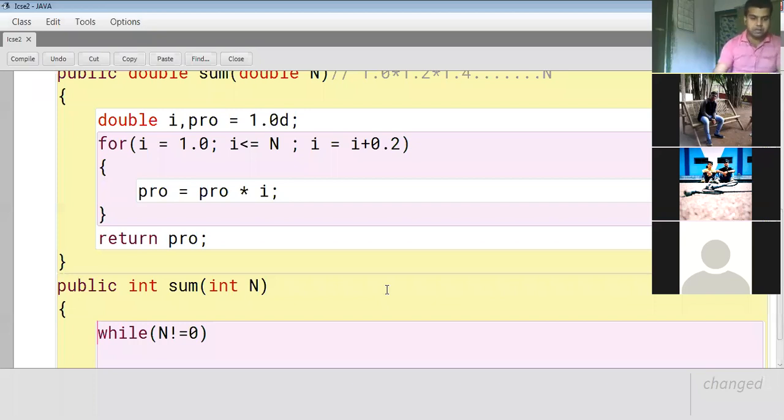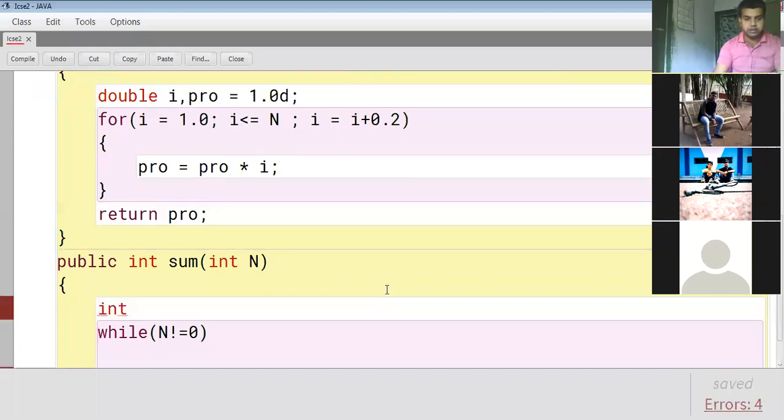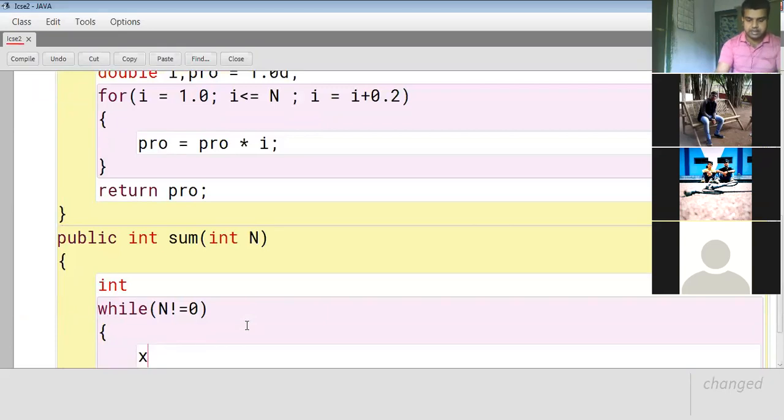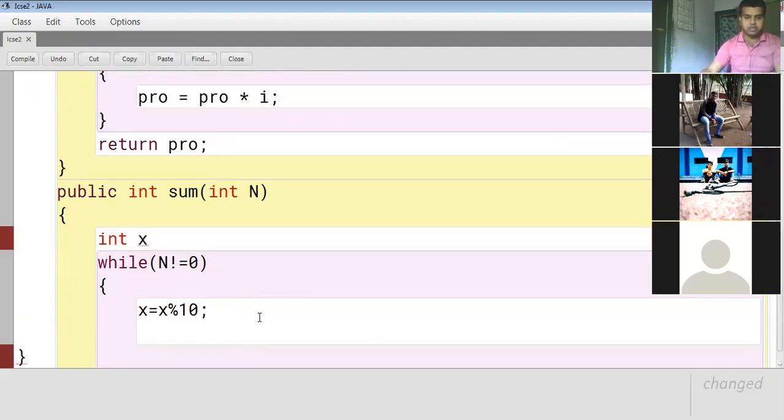Okay, so I'll keep an integer declaration and I'll check if I need any variable, I'll declare it there. Now moving on, the first is the extraction process. x is equal to x modulus 10. That means my value of x is required here. It will extract the digit.